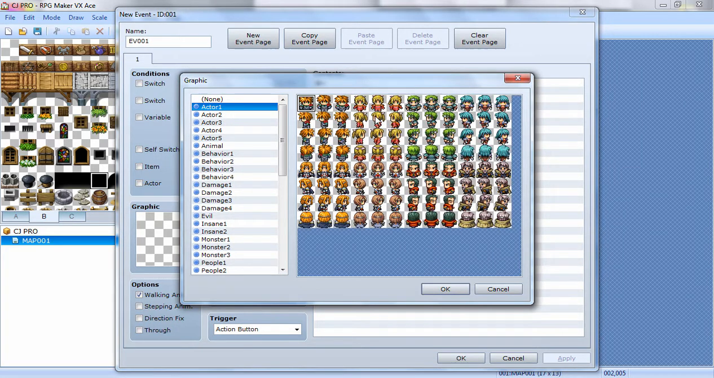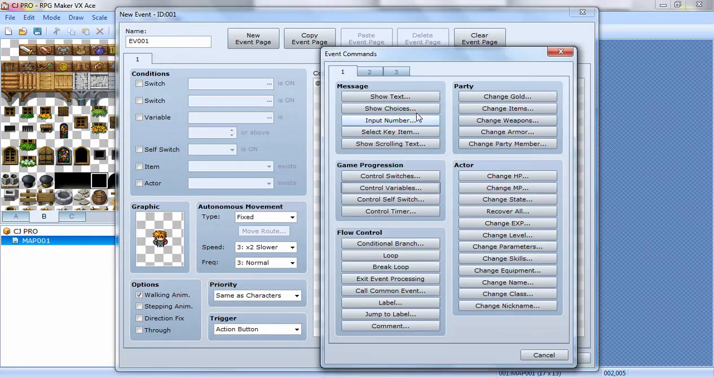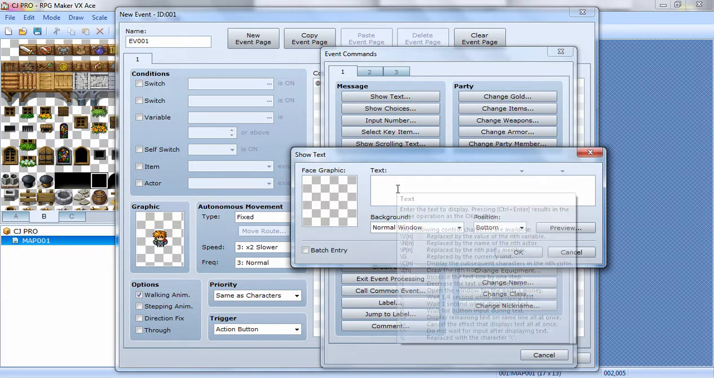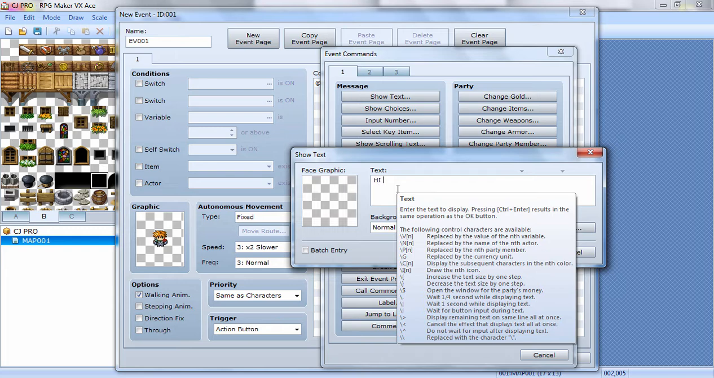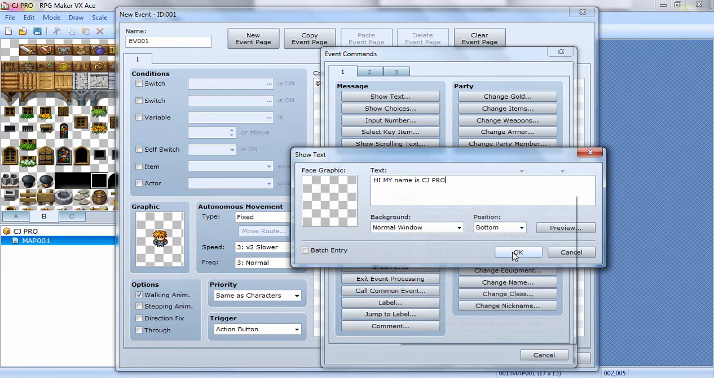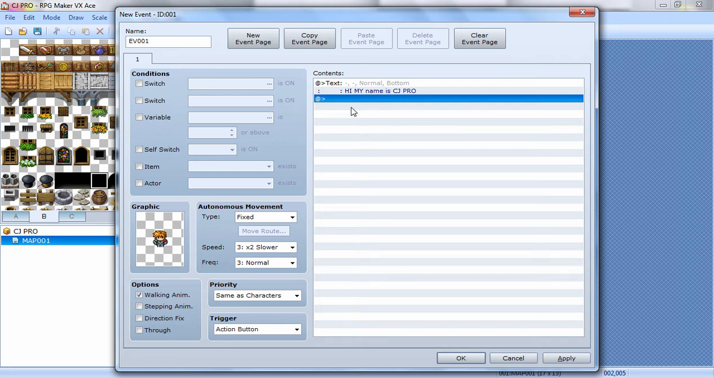In games like Pokemon, say we have this random guy, and he says, "Hi, my name is CJ Pro." He says that, but then you want him to say something different after that. So instead of just going on to the list, it would automatically do that.